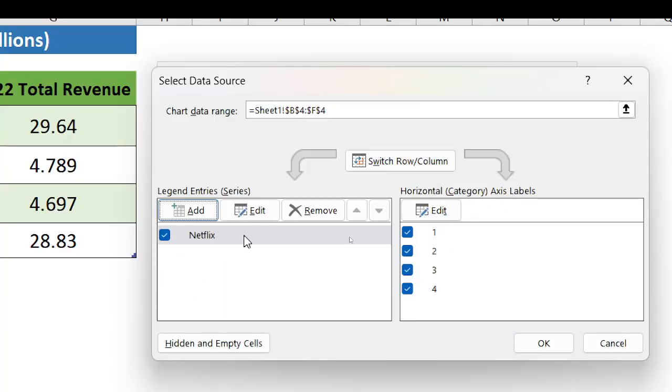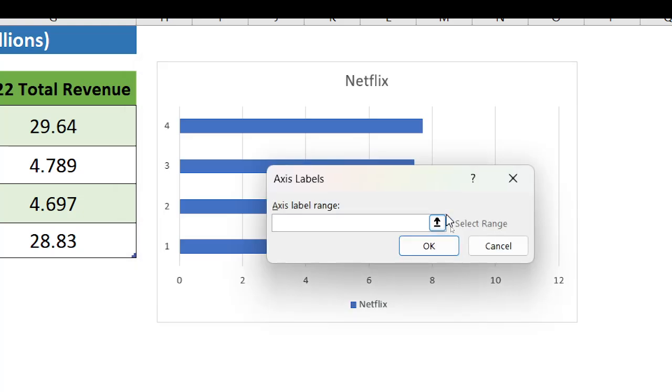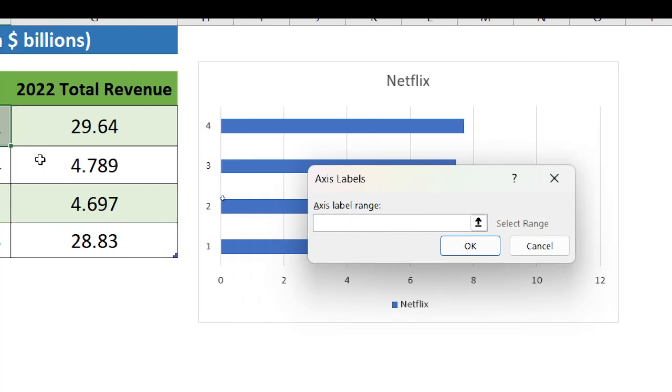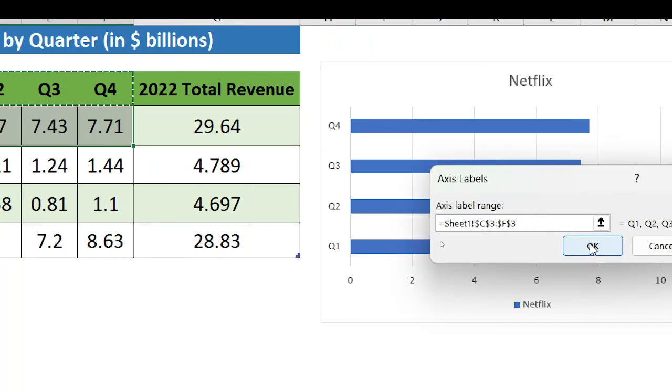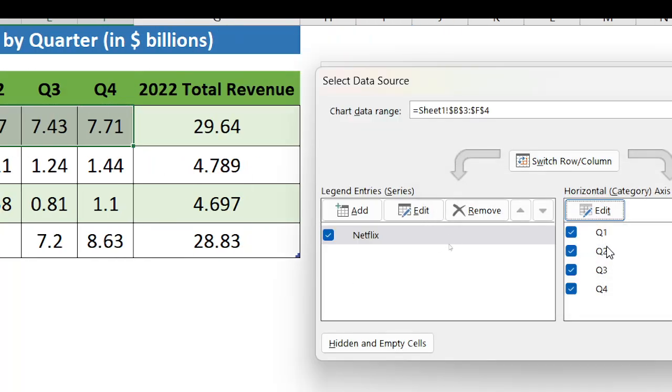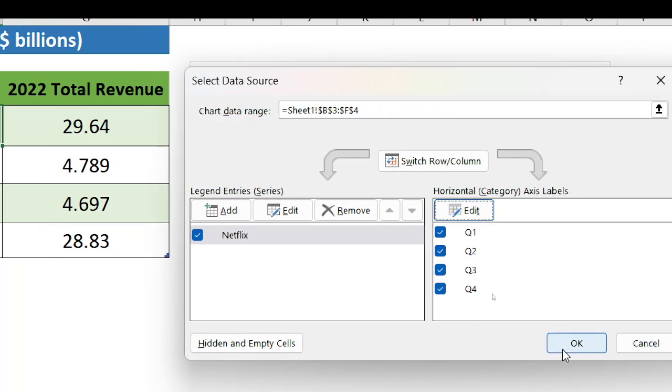Now we have the Netflix data in the x-axis and bars showing the quarterly data for Netflix. But I don't want this to show as 1, 2, 4. Let me edit this so that I can see quarter 1, 2, 3. Edit. And to change the axis labels, select quarter 1 to quarter 4. Okay. And now we have quarter 1, 2, 3 showing up here.